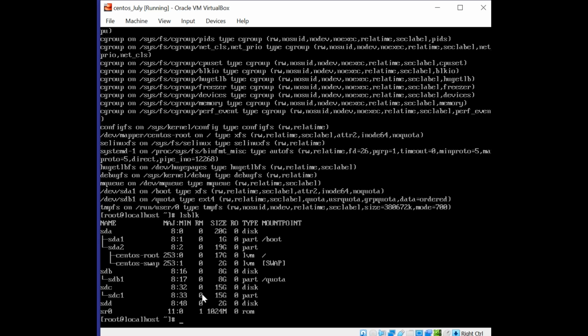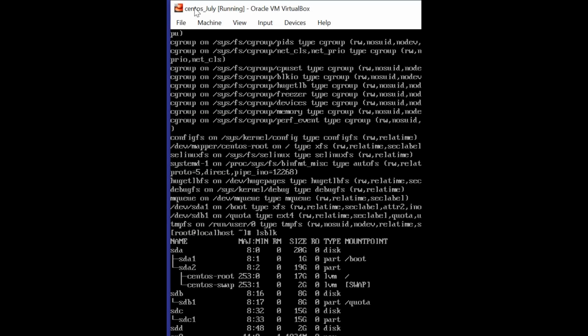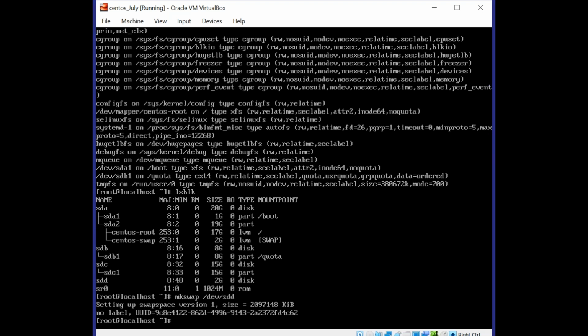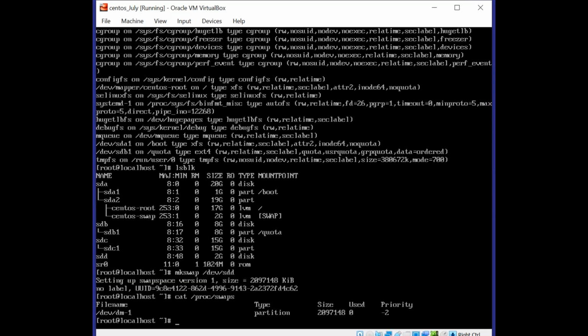So let me try by just giving the command, to see whether it is able to create the swap or not. It should not say unrecognized partition. If it says that, we are going to format it in any file system format. /dev/sdd. Setting up swap version, no label, UUID. So we have the new swap. cat /proc/swaps.